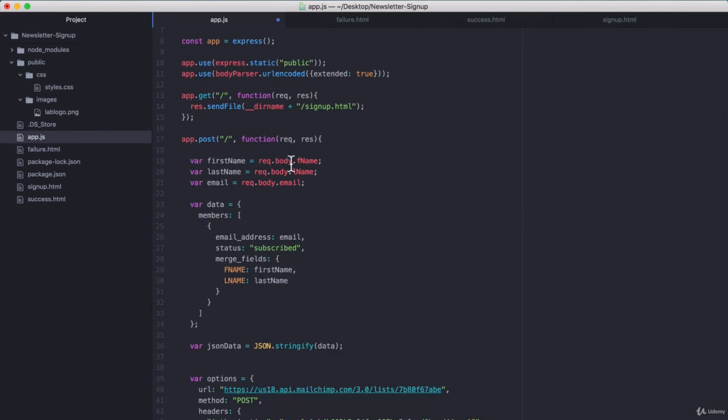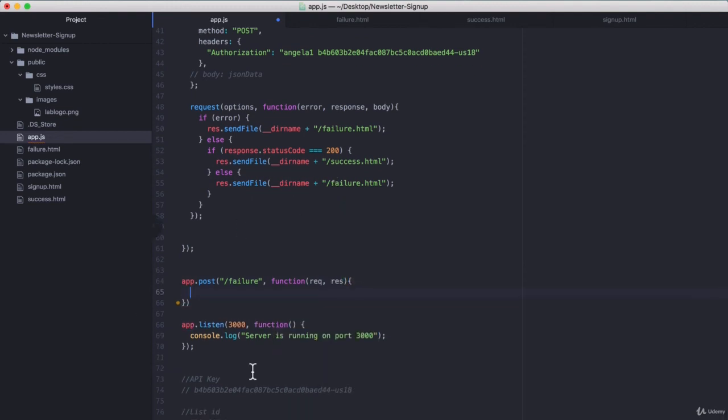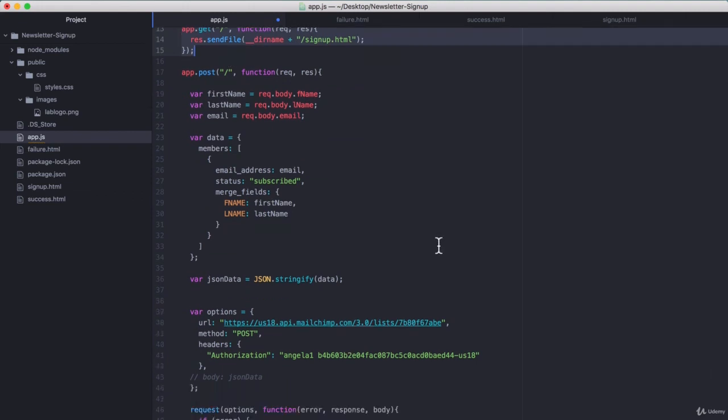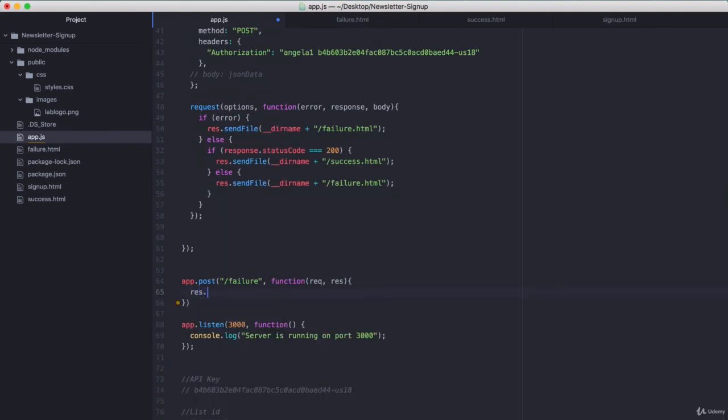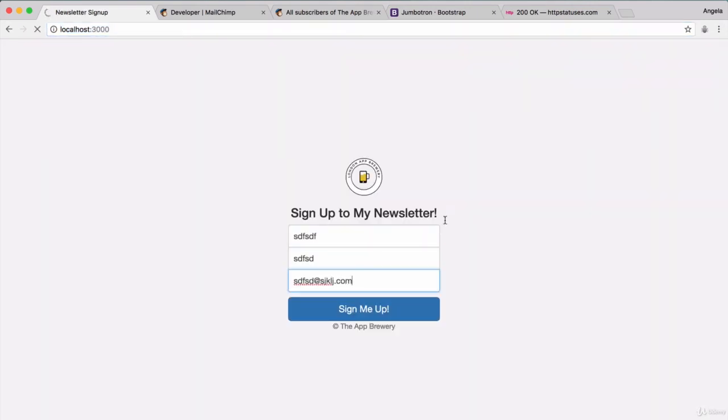Below our post request for the home route, I'm going to add another one for our failure route. And this one is going to have a completion handler that redirects the user to the home route. So I can simply say res.redirect, and the path that I want to redirect it to is simply the home route. So now when we end up on that failure route, then when we click this button, it will take us right back to the sign up page.